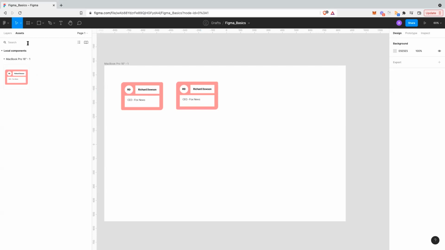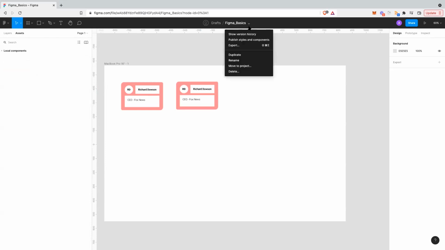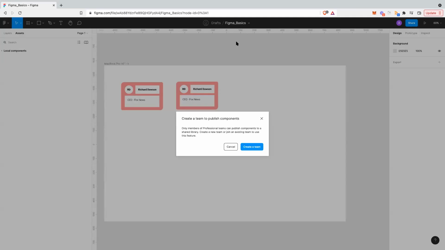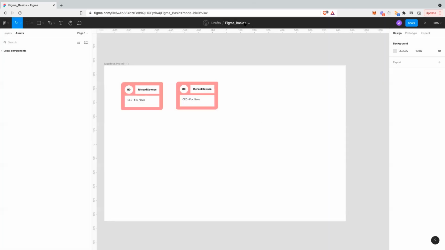Now, if you want to get other components, these are generally local ones, but you can also get components from the community. Let me just see if we can do that. If you want to publish a particular component, you can do that into a team, and then you can create a team and publish these components from there.